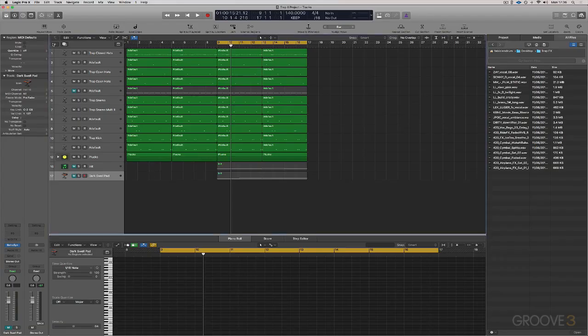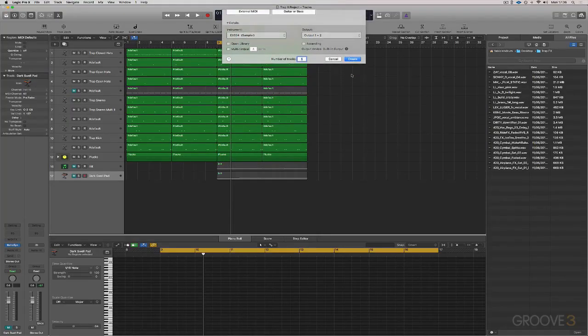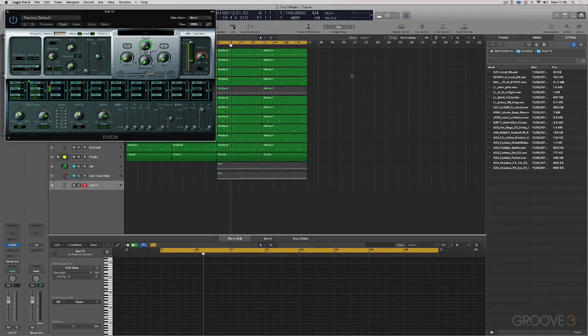I'm going to just hit plus, go to the EXS24 sampler in mono, and hit create. Now I'm going to show you how to make this with a sample, and then I'm also going to show you how to make it in silent, because I think it would be great for you guys to know how to do both if you want more control or you just can't find the sample that you're after.